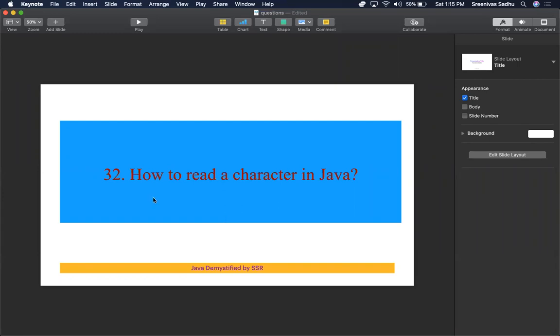Here comes question number 32. How to read a character in Java? This seems to be very simple, but it is a very tricky question, and it is one of the most asked interview questions. Let's demystify how to read a character in Java.